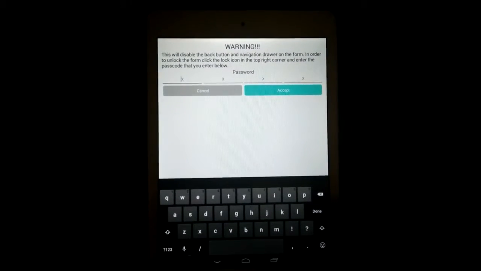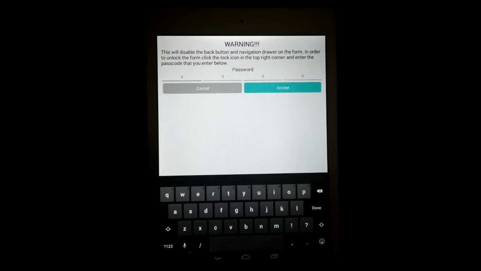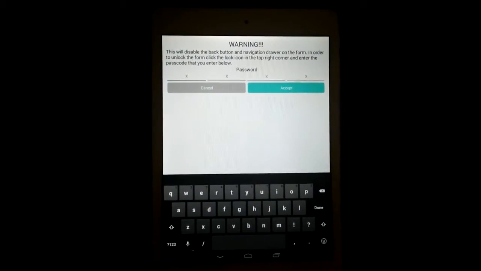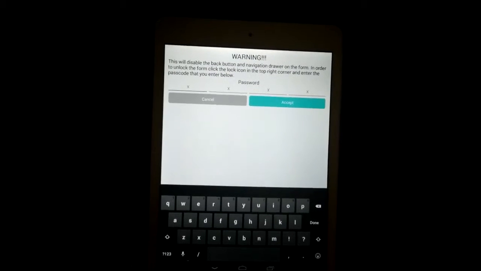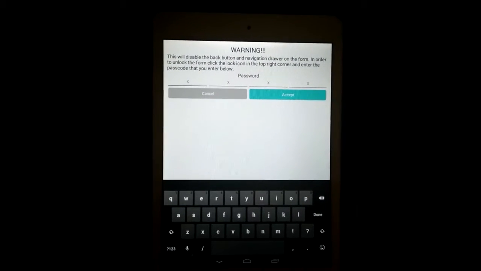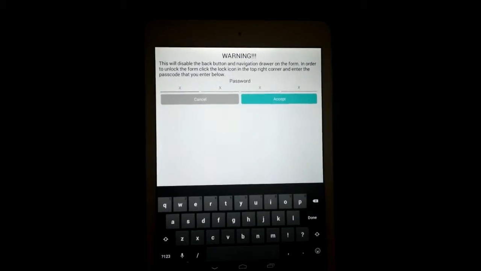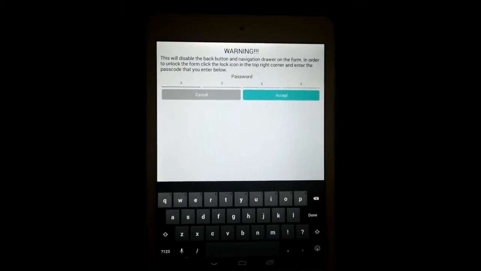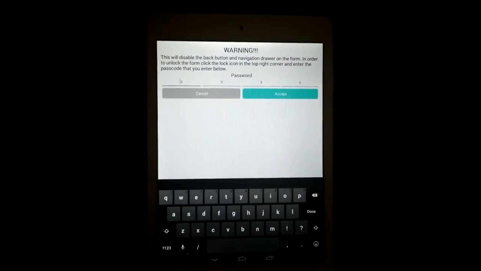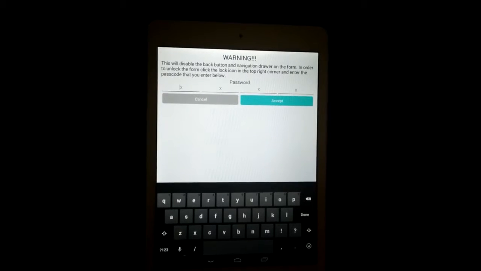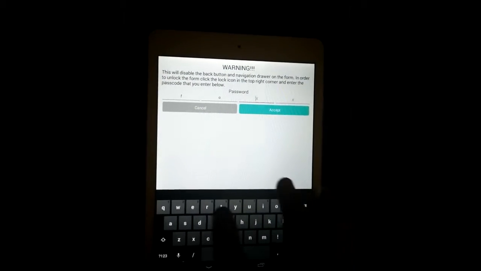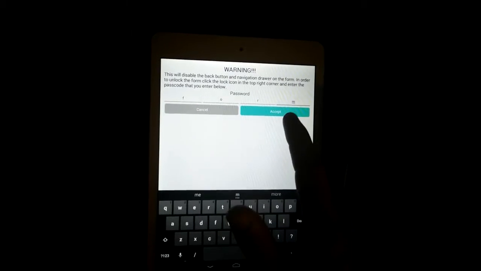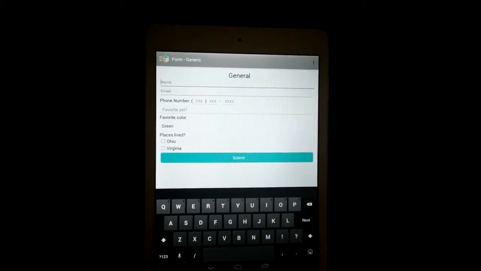After pressing the Lock button, you will see this screen saying Warning. This is not to be worried about. It is simply a screen informing you that the Back button will be disabled and so will the navigation drawer. This is to prevent any accidental activity changes while the form is being passed around. It will also ask you to enter a password. For our password, we will simply use the word form, and we will click accept.